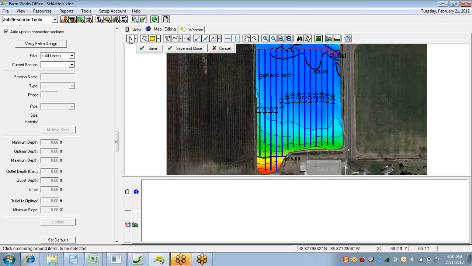All those lines will be broken at that intersecting point of that cut line. Here's an example of my select tool. I'll grab my select tool and draw a box around those cutoff points, and I can delete them by right-clicking and hitting delete.